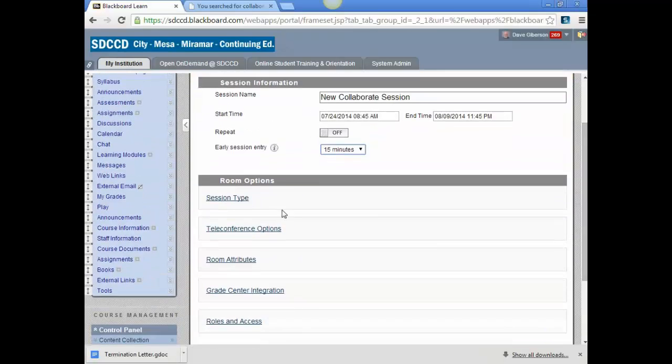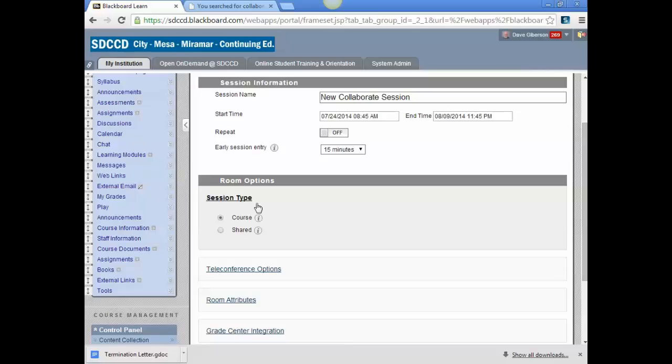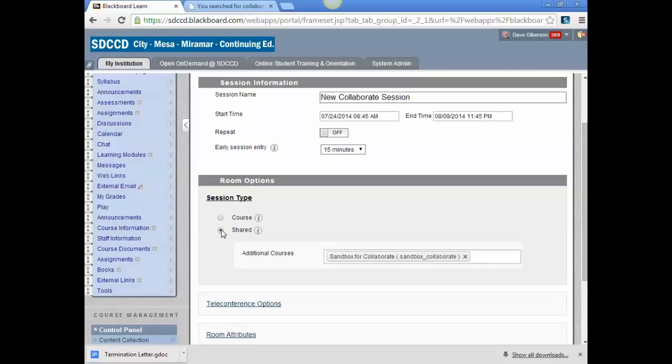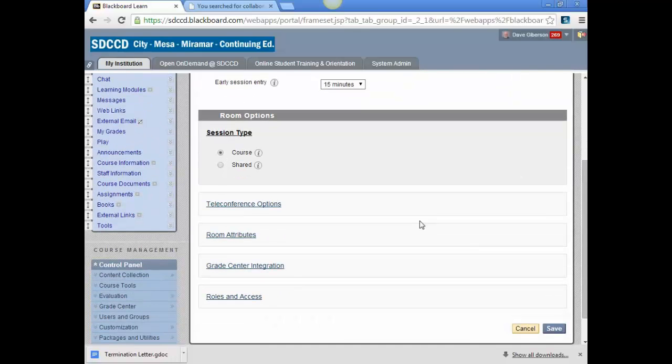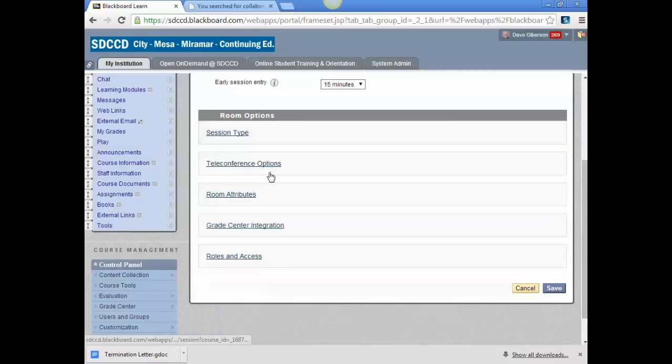Generally, you won't need too many options. Let's just take a look at a few of these. The session type can either be a course session, which is limited to students enrolled and faculty enrolled in this course, or you can share it among other courses, and you can specify additional sections among which to share it. So if you have multiple sections of the same course, they can all utilize the same Blackboard Collaborate session and participate in office hours or help sessions or whatever together. The default, of course, is a single course session.